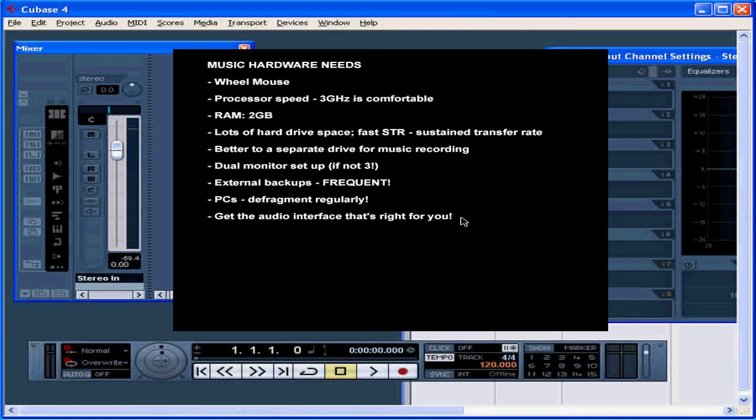Ideally, you'll want to record your audio in 24-bit sound and then dither it down to 16-bit CD quality. If you're preparing soundtracks for DVDs, you'll need to record at a 48.1 kHz sample rate. So your audio interface will need to support that.